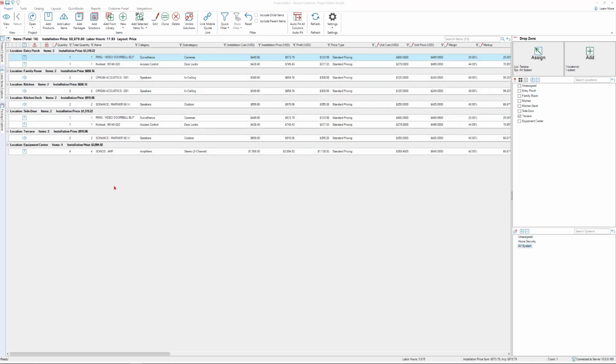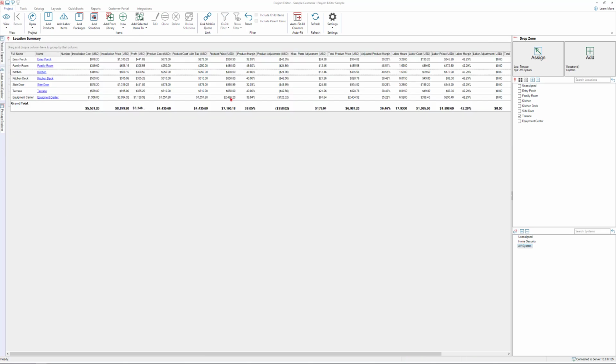Now we're going to take a look at different project views. So I skipped ahead to the point where I had a bill of materials, which would make it easier to look at the different views. I'm going to click View, and notice we're on the Items view. That's our default view in the system. And I'm going to go ahead and click Location Summary, and we can see a summarized view of pricing and labor data by location, and then our grand total across the bottom.